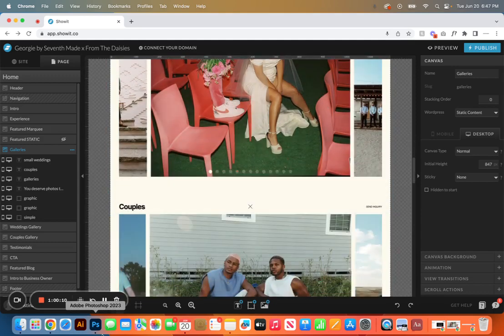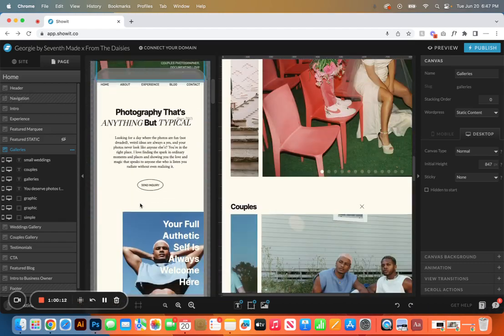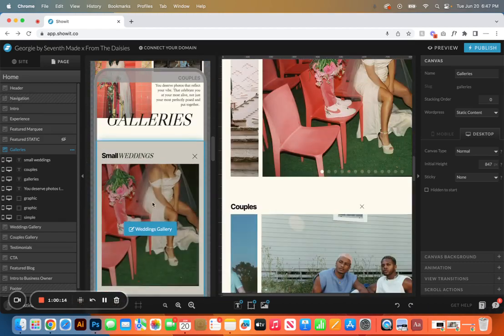After updating the desktop version, be sure to double check mobile as always and make sure that is still looking how you want that to look as well.